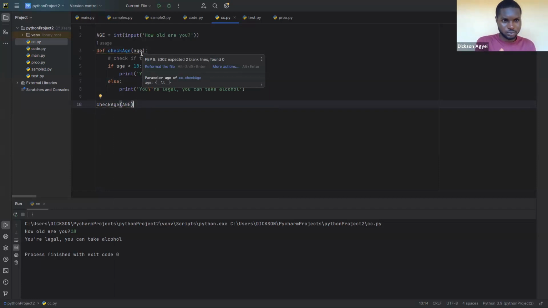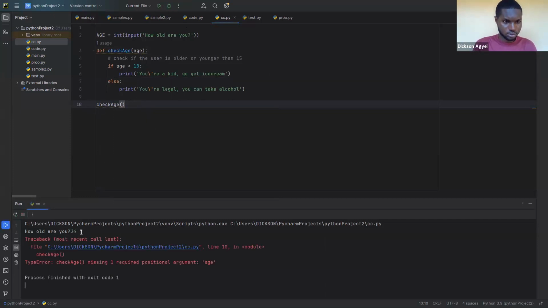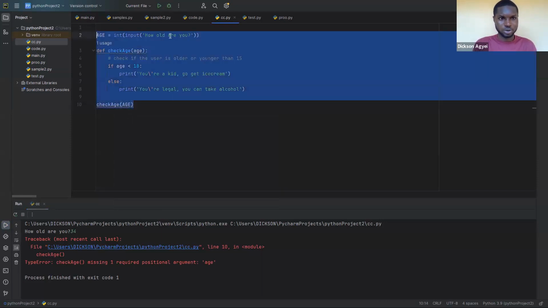With what I've done right now, the function check age takes an input, so you can't just call it without the input. It will bring an error. If I run it, okay, there's an error, obviously, because I didn't pass the argument. So now let me pass the argument: check age, and the age is what the user is trying to bring.